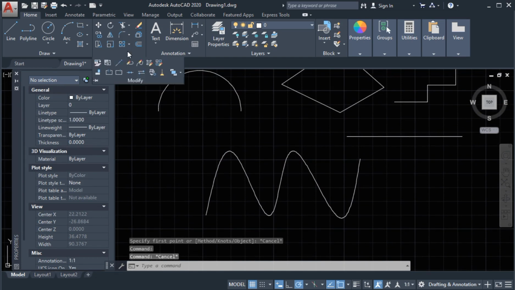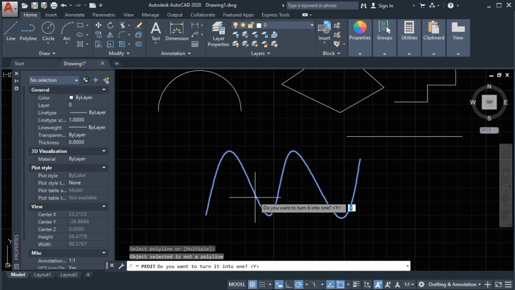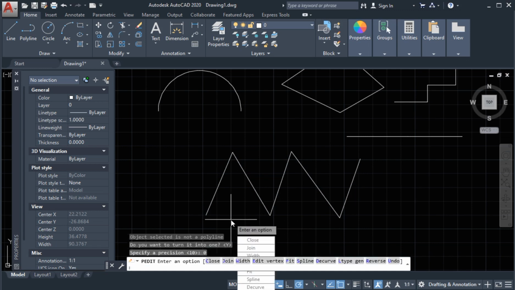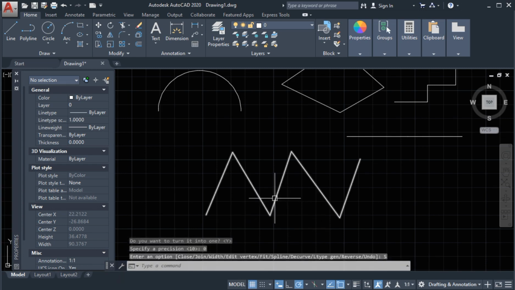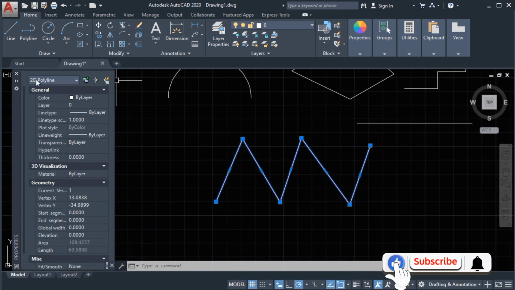So we'll select the edit polyline, and then we'll select this spline. It says here, do you want to turn it into one? Press enter for yes, and then specify a precision. We'll type 0, and then here we're going to turn it back into spline. We'll choose the option spline. Okay. So now if we see, this is now a 2D polyline.